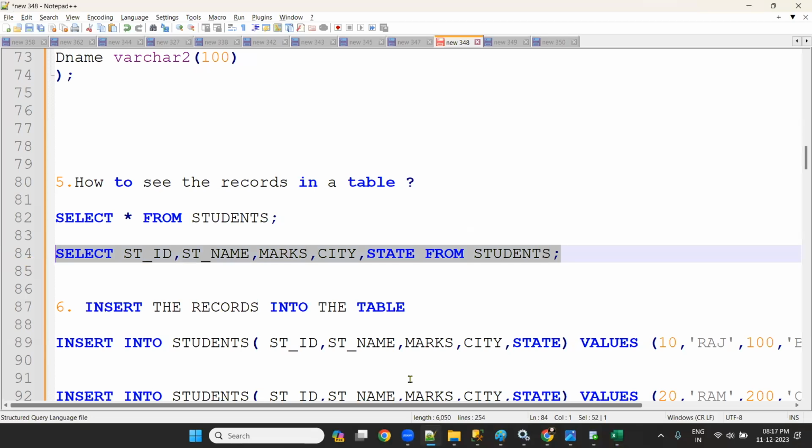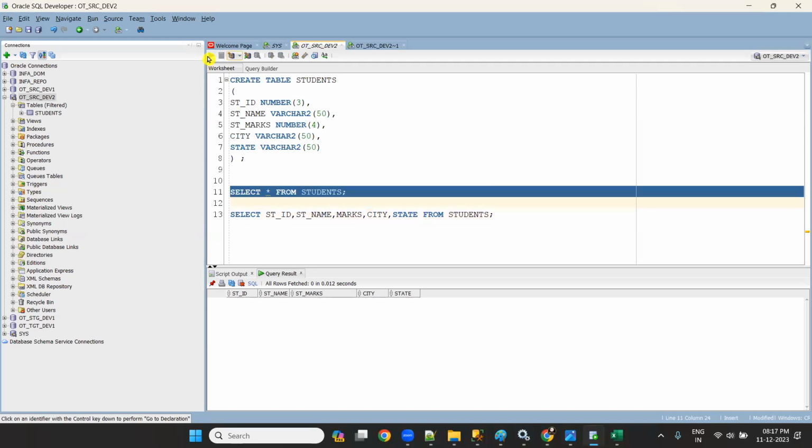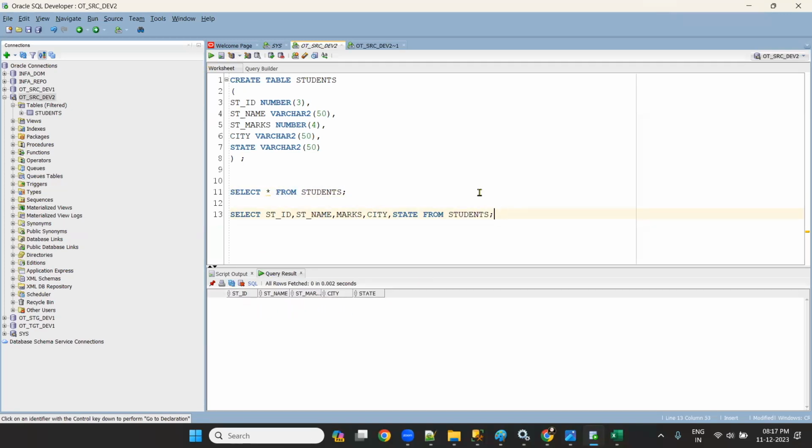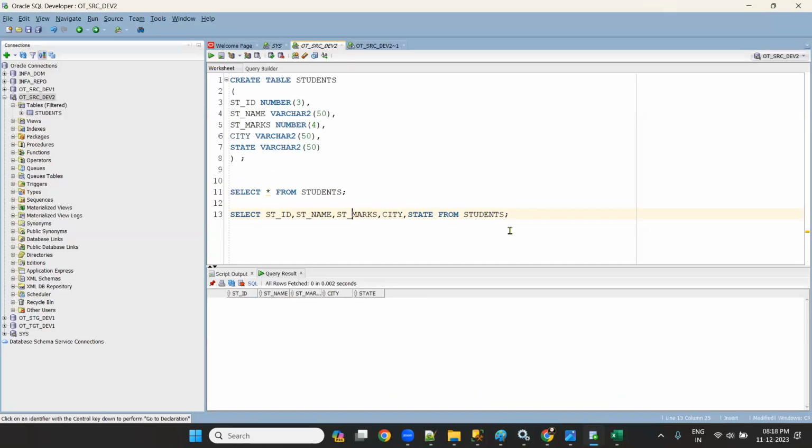You can write like this also. Instead of writing star, you can write select student ID, comma, student name, comma, marks, comma, city, comma, state from students. Either you can write star or you can write all the names. Both are the same. If you execute this, you will get the same result. Understanding, please, everyone? Are you clear, guys?